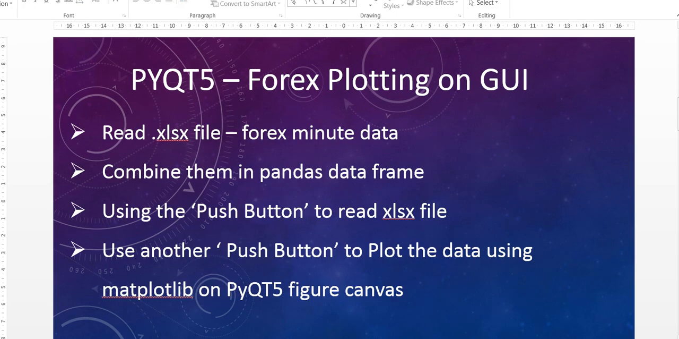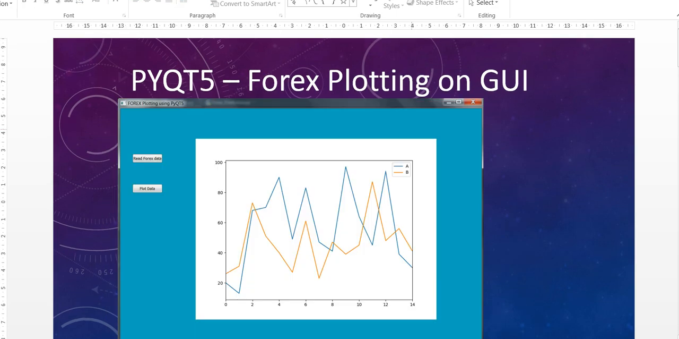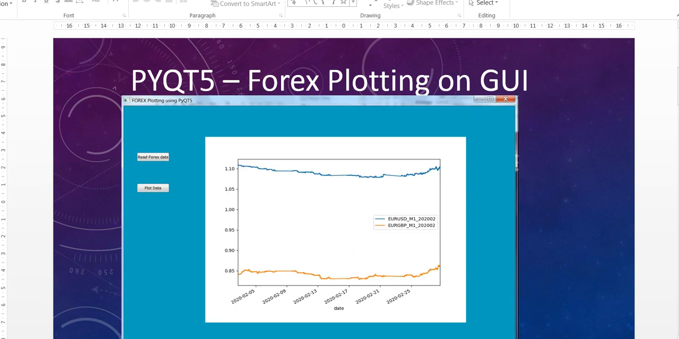I prepared a PowerPoint presentation. Basically, you can see how the GUI looks like. You have a PyQt5 main window and two push buttons, and this is how the final window looks like. You can add as many push buttons as you want, and you can perform different functions.